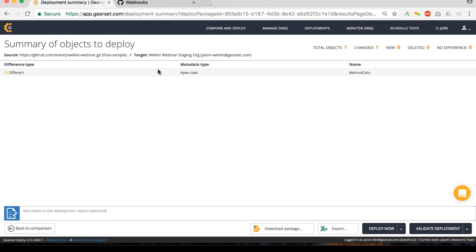So you can see here we've got the list of the objects we're about to change. You have the summary of your source and target, just so you can be sure exactly what changes you're pushing. And down the bottom here, if you want, you can add in deployment notes. So I will call this demo deployment for webinar.